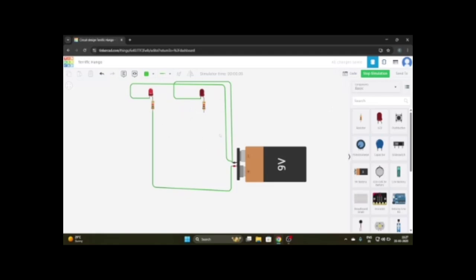So this is how parallel connection works. Thank you so much.